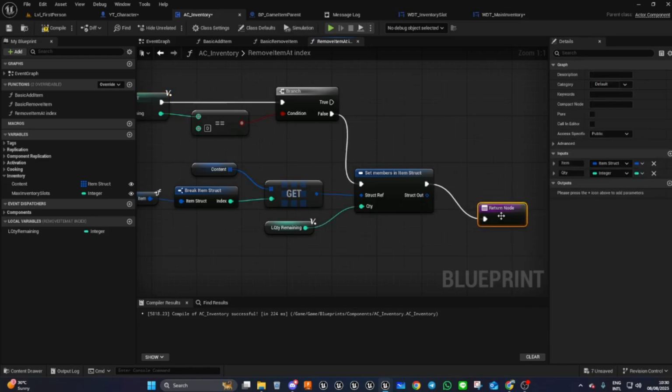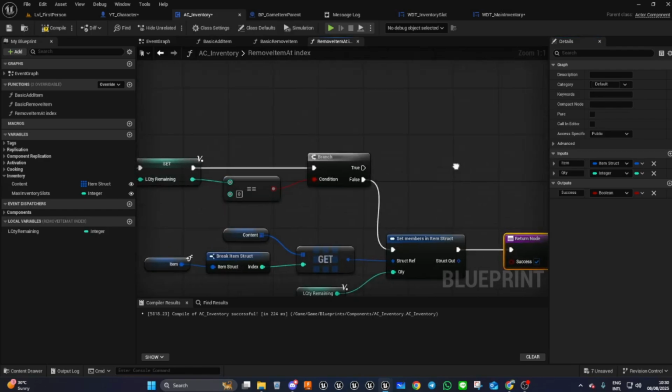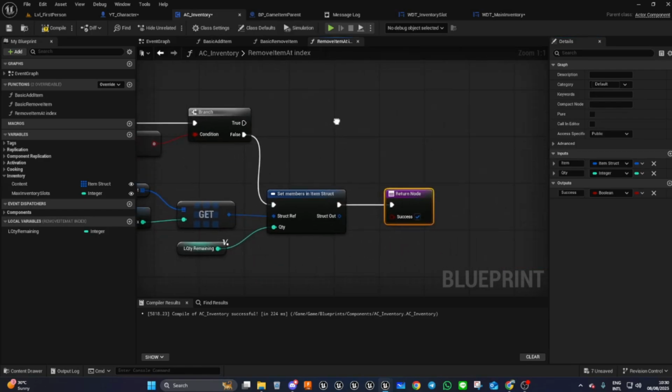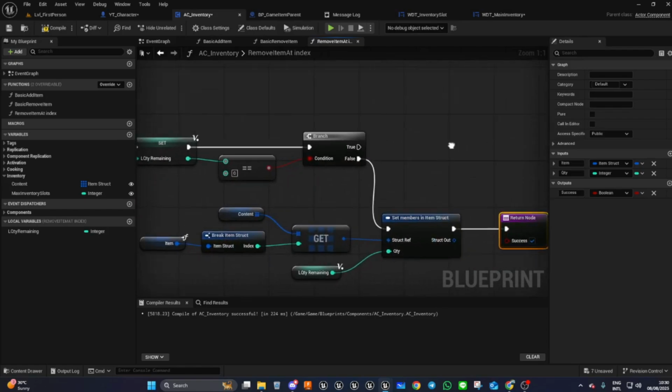Add a return node, and we're just going to add an output and call it success. Type Boolean. We're quite happy with that, it succeeded. Okay. Now, that handles changing the quantity in our index.